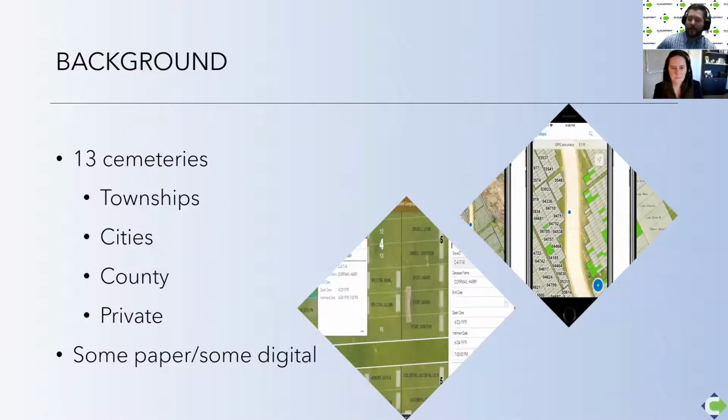And then a little background on our company with regards to cemetery mapping. As of right now, we've completed 12 cemeteries, and we're working on others and in talks with other cemeteries, trying to figure out how we can help them complete these projects as well. They range from townships, cities, and counties to even private cemeteries. We understand every cemetery is unique in what they need and what they have, but we're able to work with whoever needs the help.